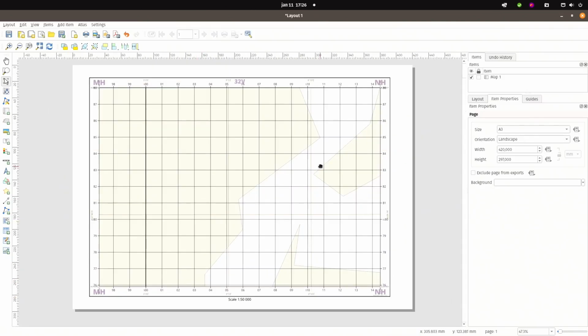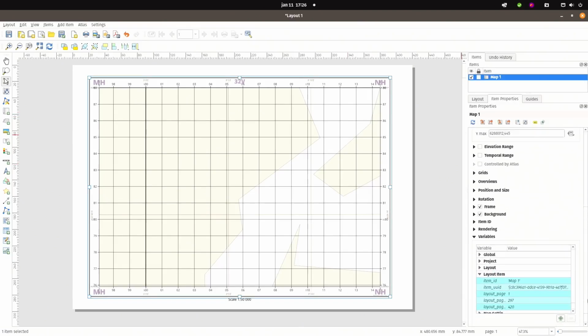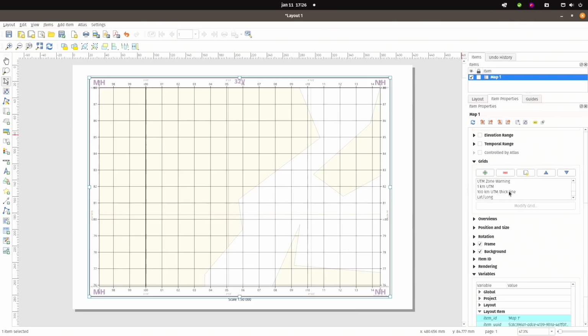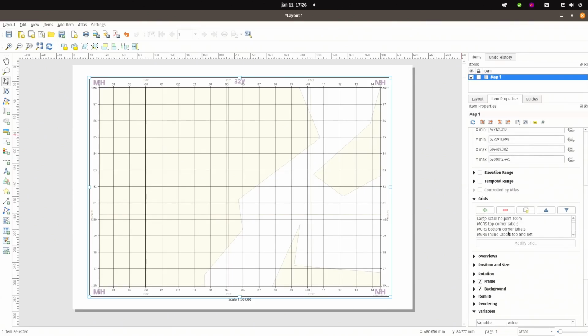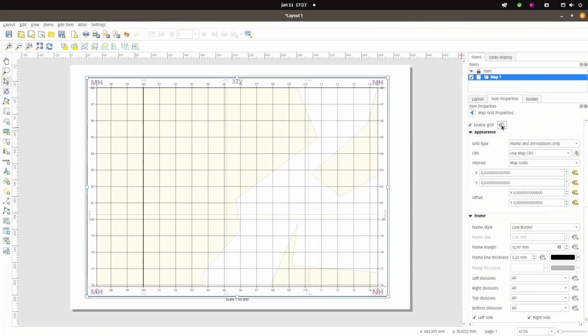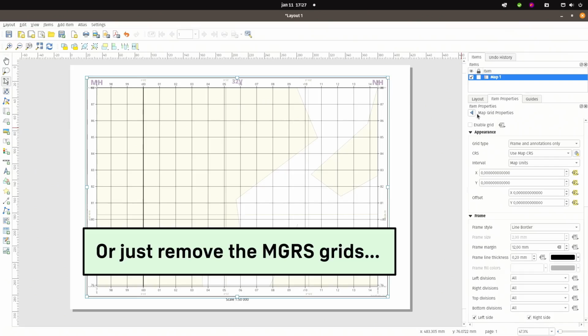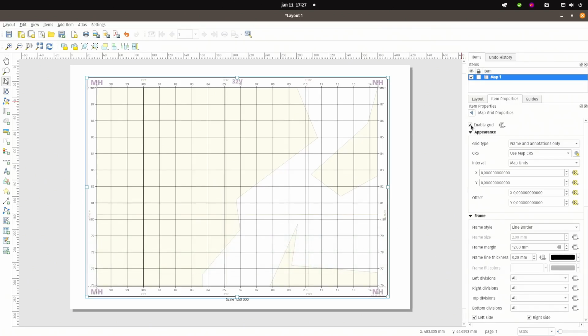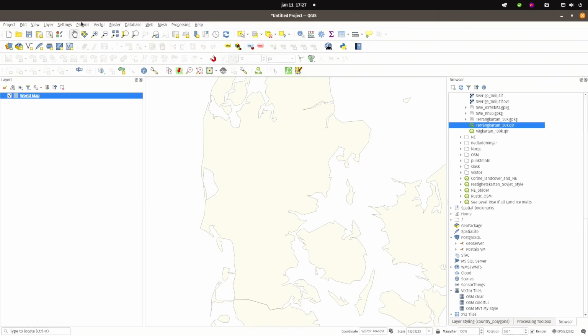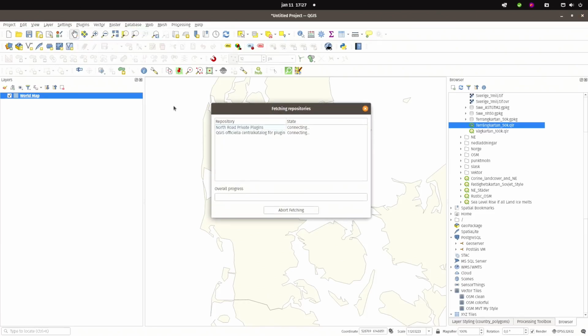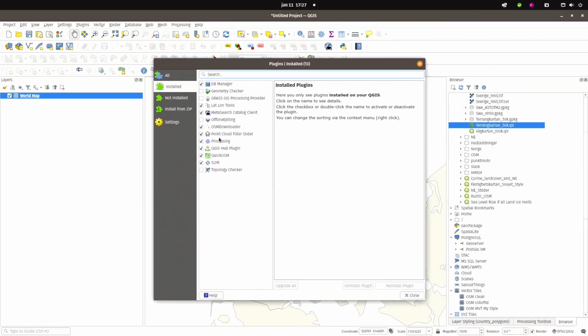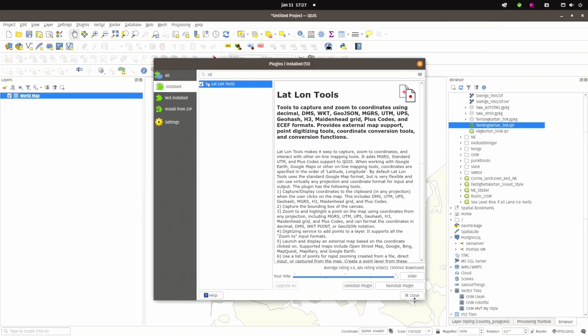For instance, if you don't need the MGRS, you can disable it. Simply go to grids, and here you can go to top corner labels, for instance, modify. Turn off the data defined overrides and disable it. Then it will just turn off. And for this to work, you will need the Lat Lon Tools plugin. You find that under plugins. Search for Lat Lon Tools and install it. That's all.